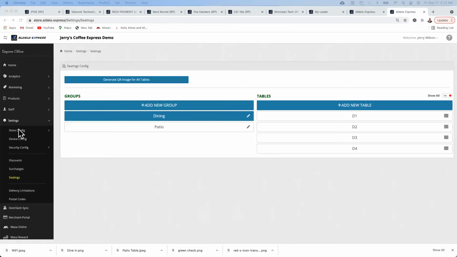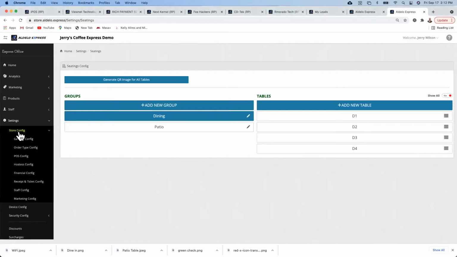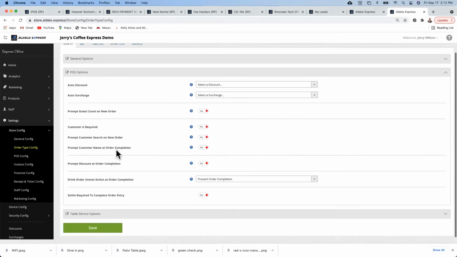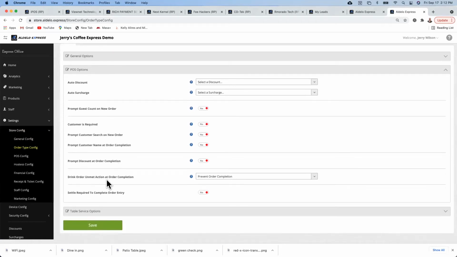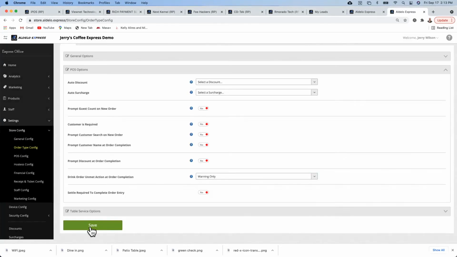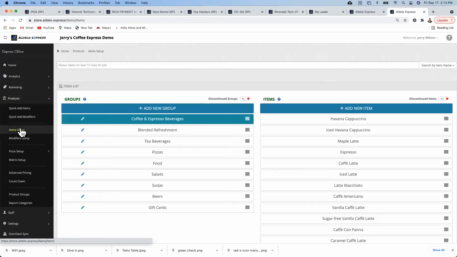So in settings, under store config, you have order type config, and you have the different order types here. Then you run down to here and you see drink order unmet action at order completion. Drop this down and you have a choice of nothing, a choice of warning only, and a choice of prevent order completion. Pick one of those. When you hit save, the next time you go into the point of sale, that is at least activated. Then you have to come up to the products and select the drinks that are going to satisfy that condition.